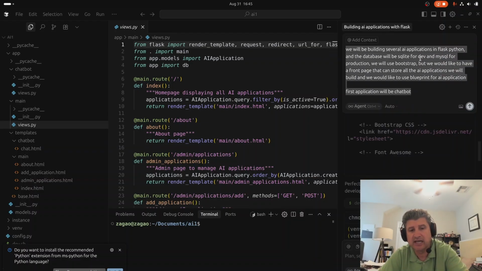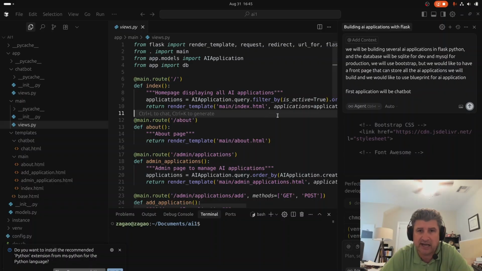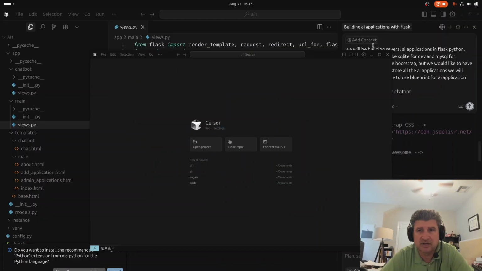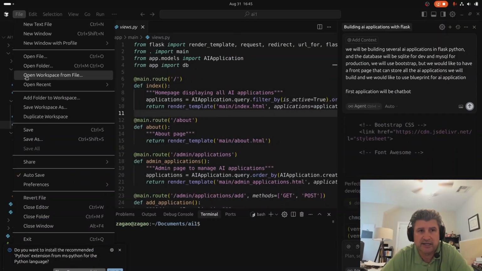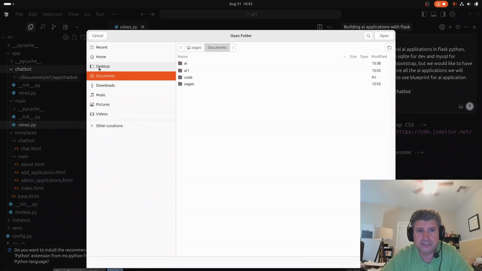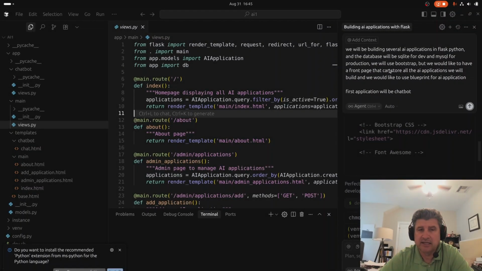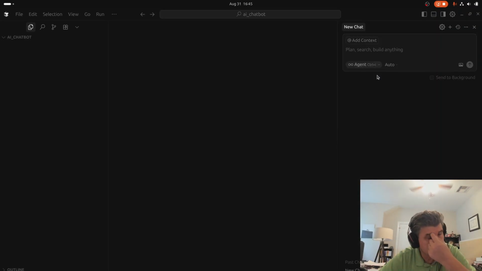In that case, I'm just going to copy this first prompt that I created. What we're going to do is create a new window, or just a new repository. So open folder, and then we're going to create this AI chatbot. Here you go. We start a fresh folder where we're going to be making this code.